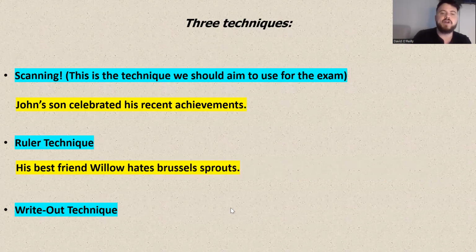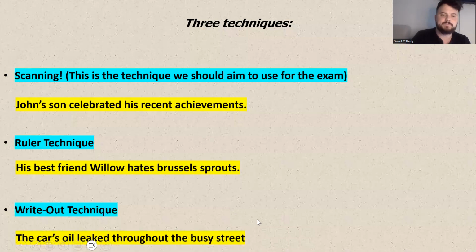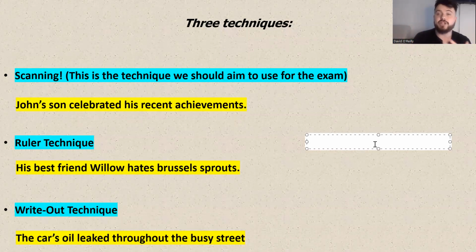Now, finally, the write-out technique works like this. What we do with the write-out technique, sorry, got something in the way of the screen, is we write out each possible combination of words. In other words, we want to write out two words in rows where the answer could be.